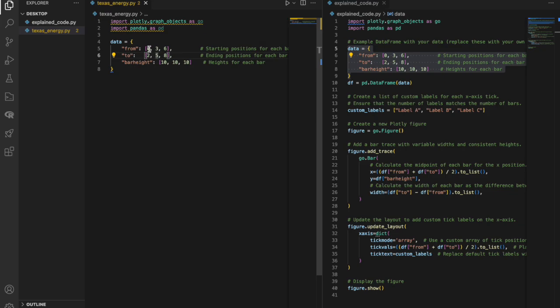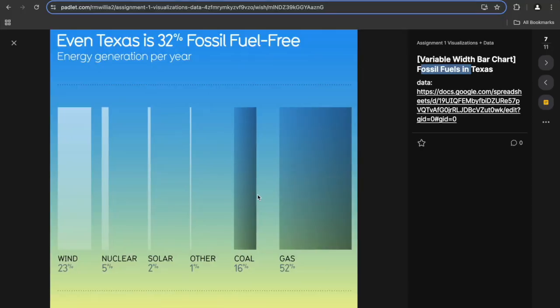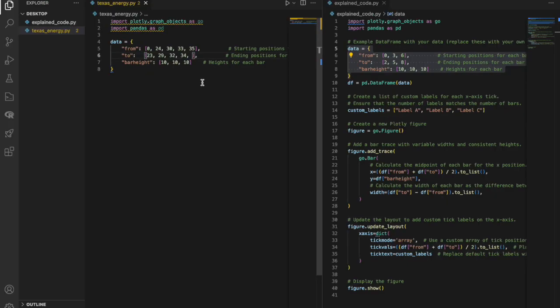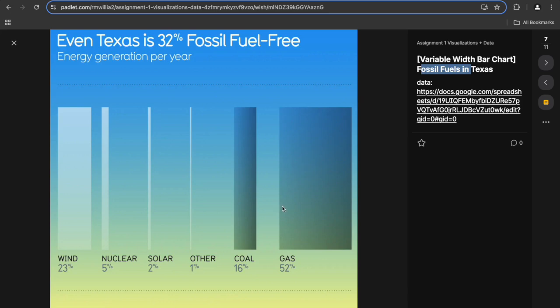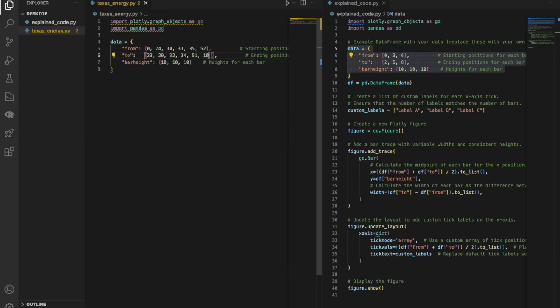So let's start off here from 0 to 23, and then it goes from 24 to 29, and then from 30 to 32. Let's add another value, and then it goes from 33 to 34, and then 35 plus 16 is 51, and then we'll go from 52 to, for our last piece, 52 to 104. And that should be all of our data input in a way that fits.